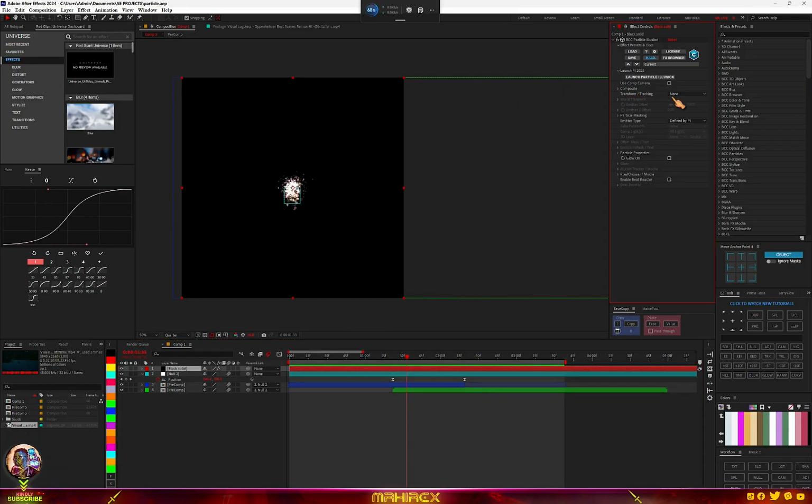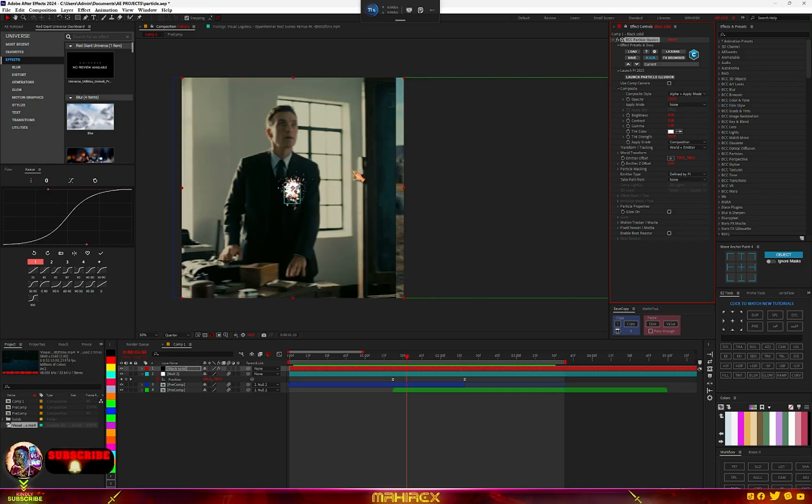Go to your transform tracking and turn it to world plus emitter, just turn it on. Now dive into the composite and make sure you select alpha plus apply mode, and it's going to give you an alpha, a transparent background.